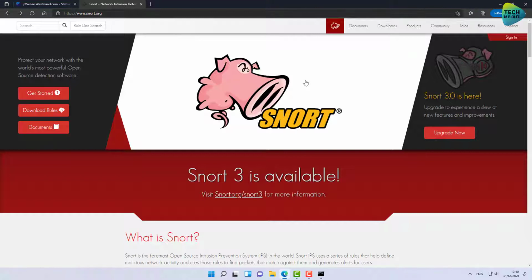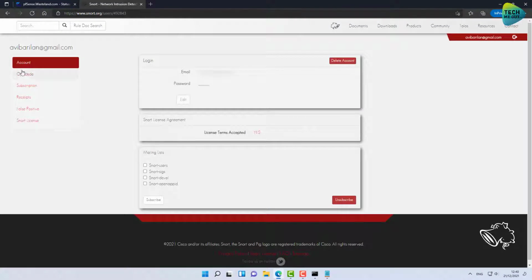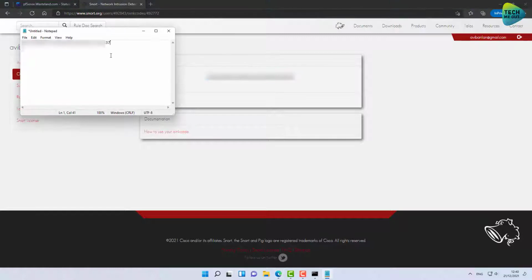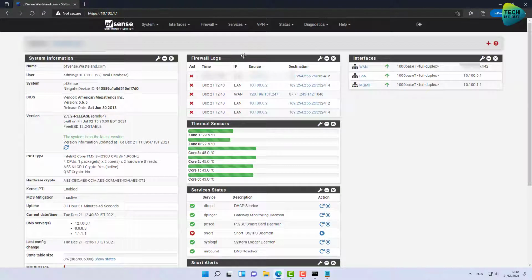At this point, I trust that you know how to sign up for online services. I'm going to log in with my credentials and get my code copied into Notepad. Here is my Oink code right here. I'm going to copy it. And I'm done with the Snort website.